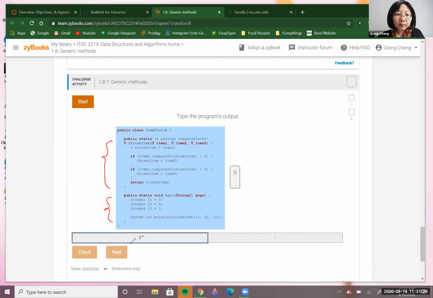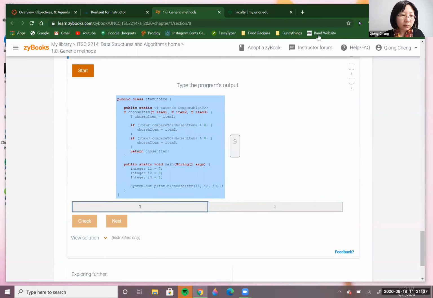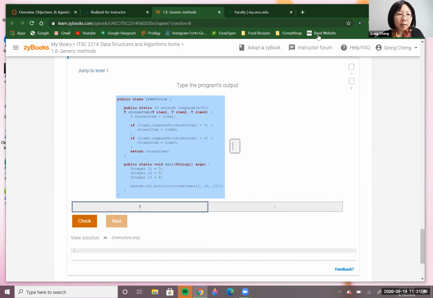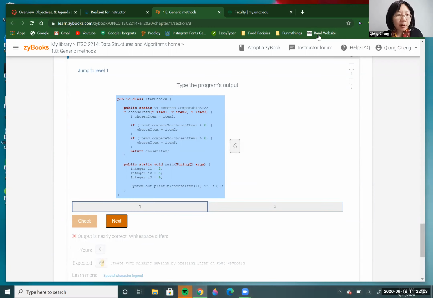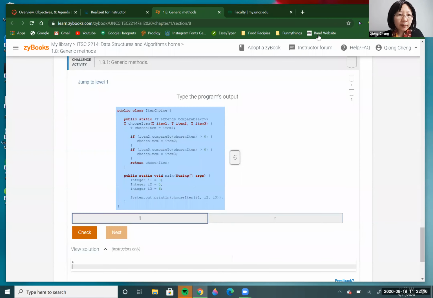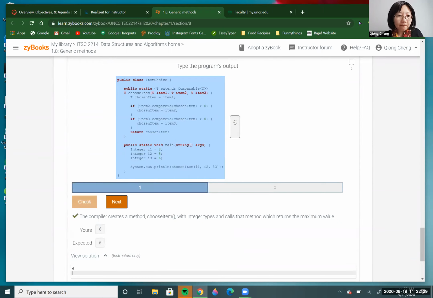Now let's take a look. Let's click start. They will ask you what to type. If you type, let's say we randomly type 1, then we type 3, that would be wrong. In this one, the result should be 6, right? Let's type 6, then click check. They said you need to type 6 and the enter key. In that case, you can go to next. Yeah, so now it's good.